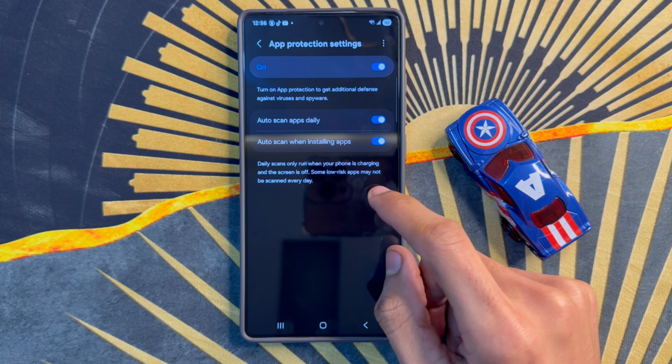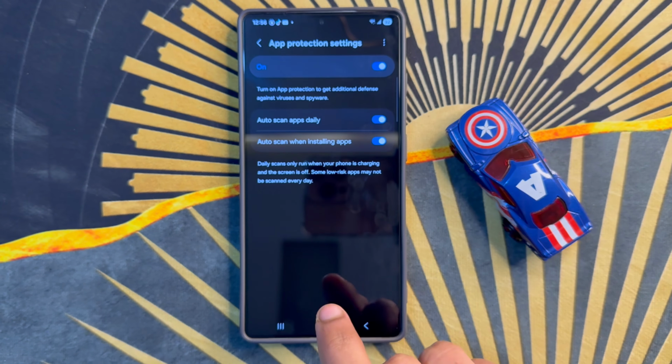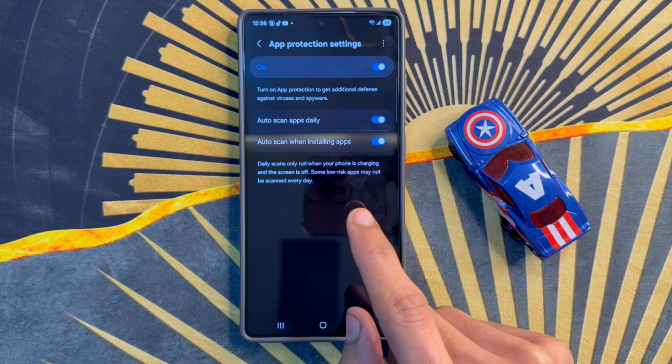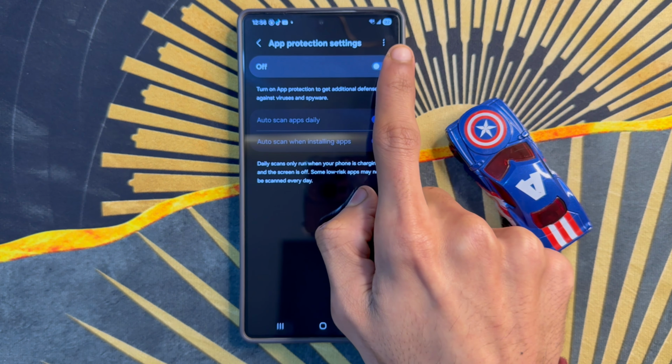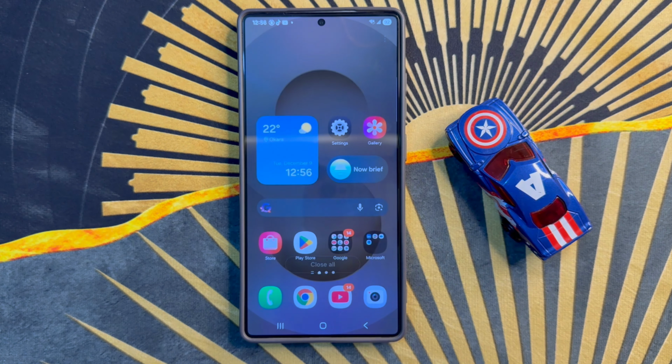So if you want to turn on app protection, turn on this button. After turning on this button, you will see app protection is turned on. After turning on app protection, go back to the home screen and refresh the phone. So that's how you can turn on app protection on Samsung Galaxy S26 Ultra.